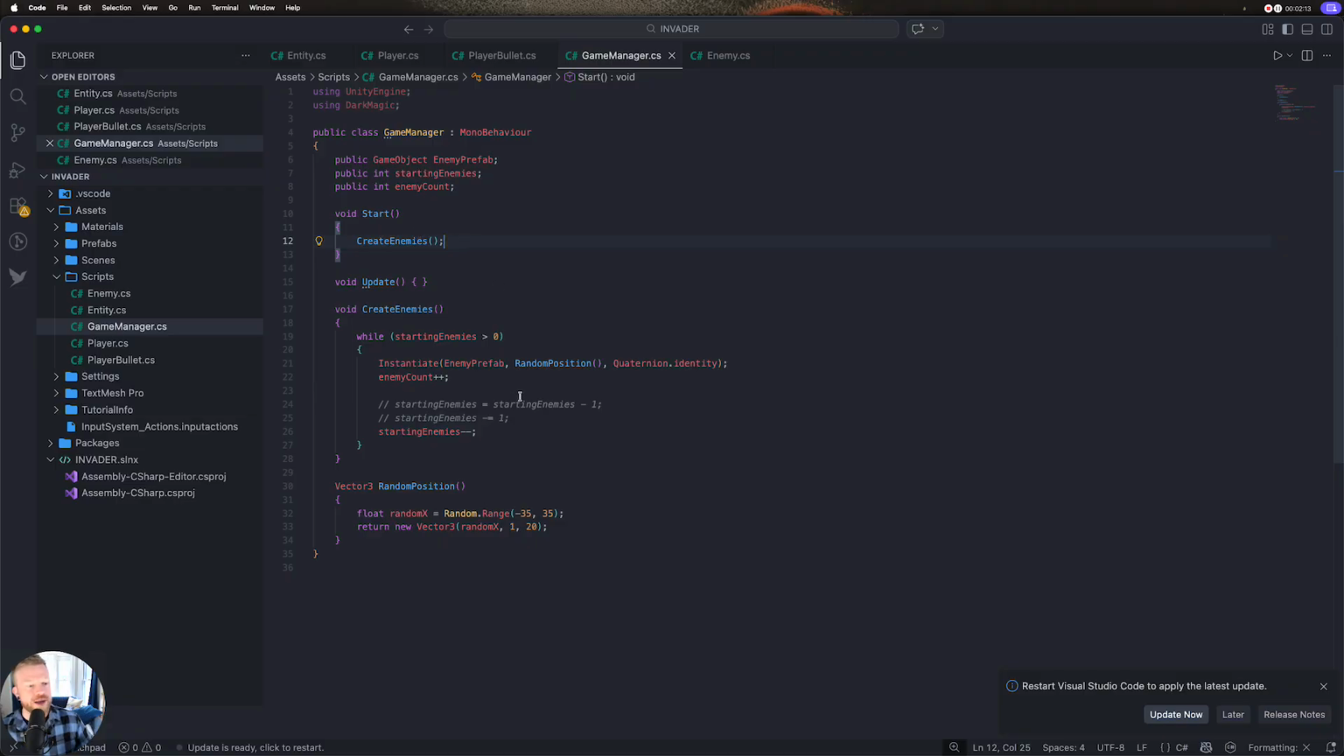I'm not going to belabor this too much. We talked about it a lot last time, but while starting enemies is greater than 0, let's say I said I wanted 20 starting enemies. So while 20 is greater than 0, instantiate. What does instantiate mean? It's to create an instance. So we're instantiating an enemy prefab at a random position, and quaternion.identity is just saying with the default rotation, because Unity's fussy.